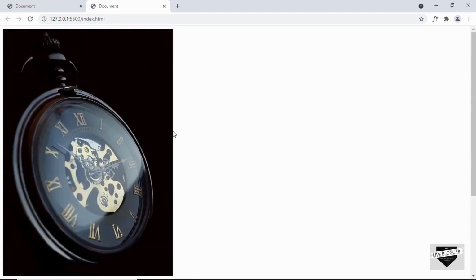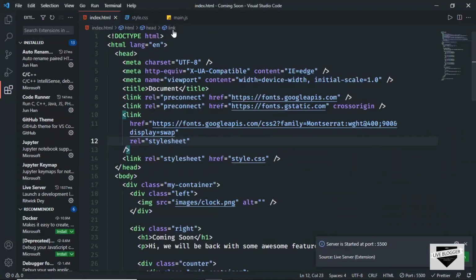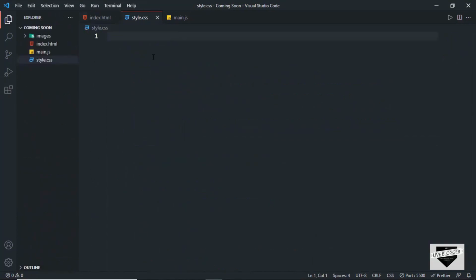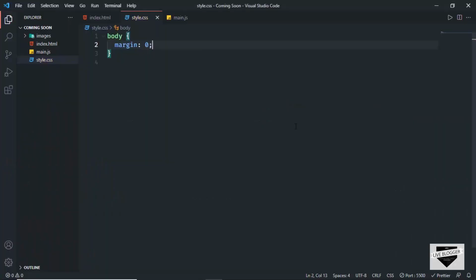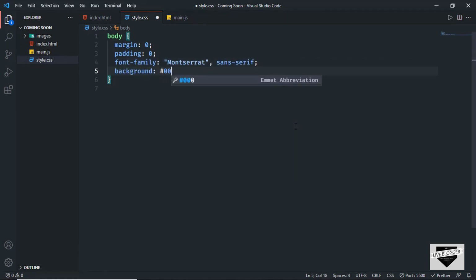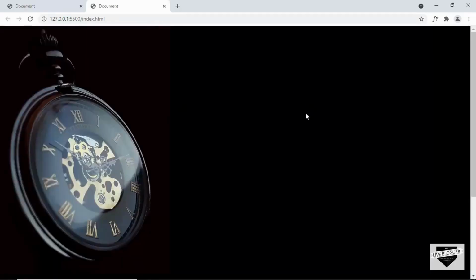Right now let's style this using CSS. So let's go back and let's go to style.css, and let's start by adding some styles to the body. So I'll just type body, and first of all we'll just remove all the margins that we have with our browser. So I'll just type margin 0, and now we can see we don't have any margins. And we'll also remove all the default padding. So I'll just type padding 0, and let's set the font family to Montserrat sans serif, and I'll also set the background color to black. So this is how our design looks right now.